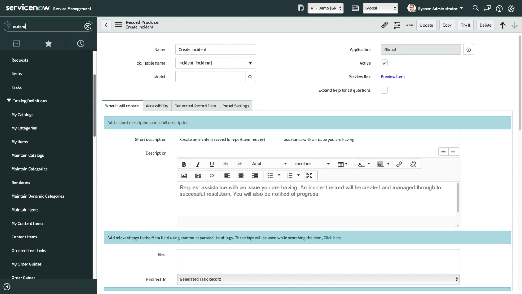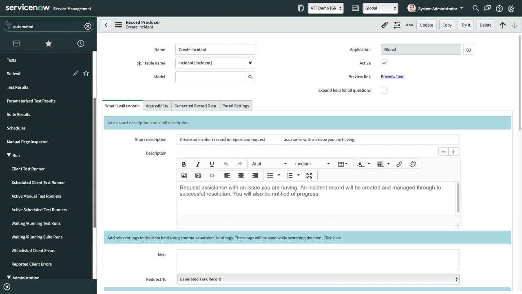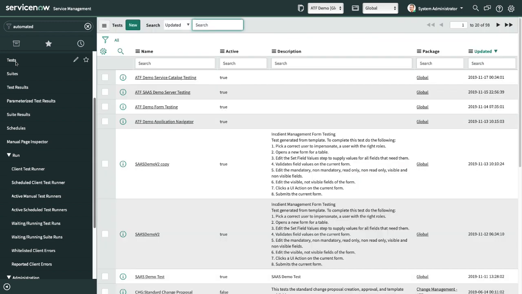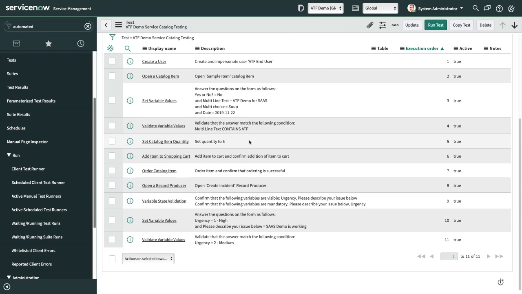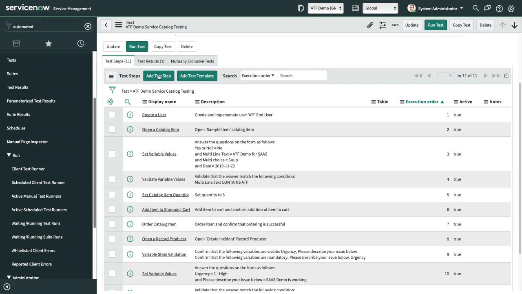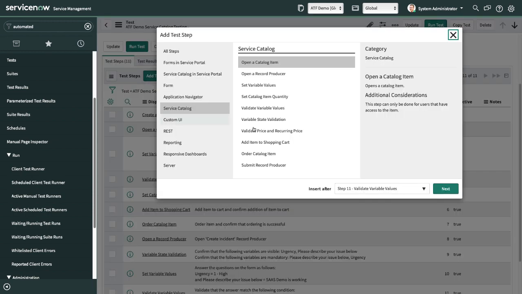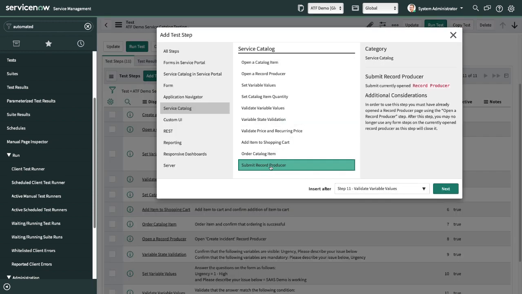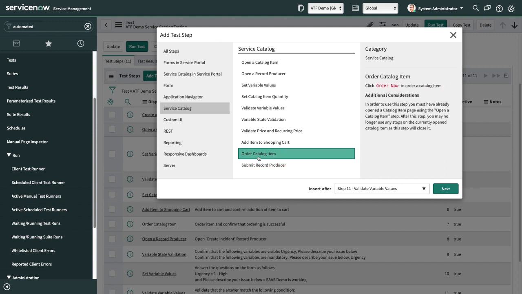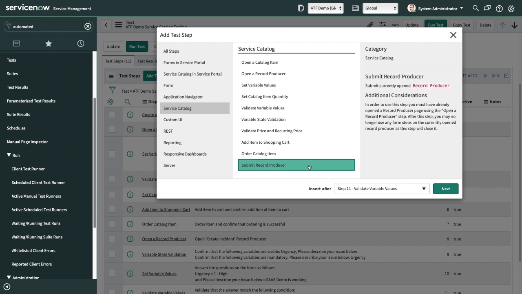Maybe automated. This is my test. I will open it. So I have validate variable values. I will add a step. Now this time, for submitting it basically, I will click on Submit Record Producer. For submitting the catalog item, you have to click on Order Catalog Item. But for Record Producer, it's different. It's a different step. We have Submit Record Producer.